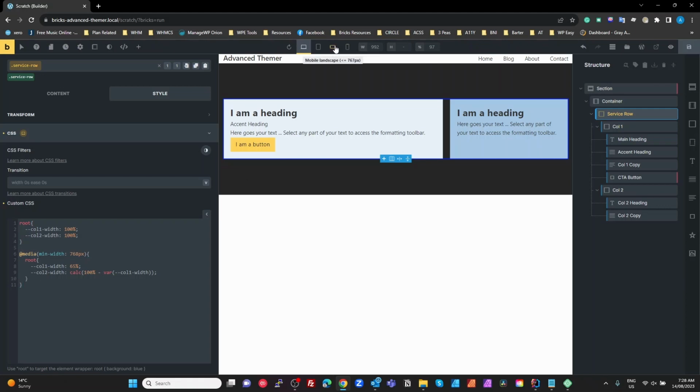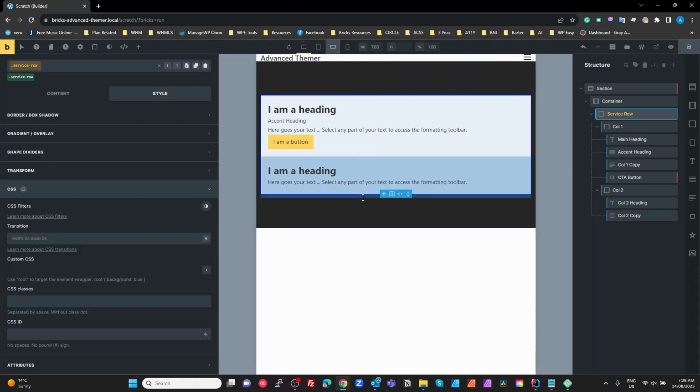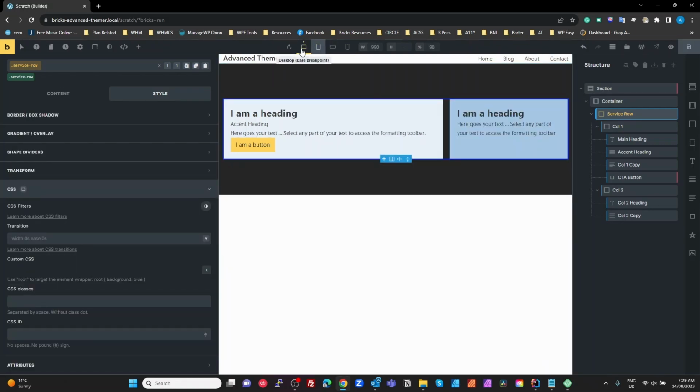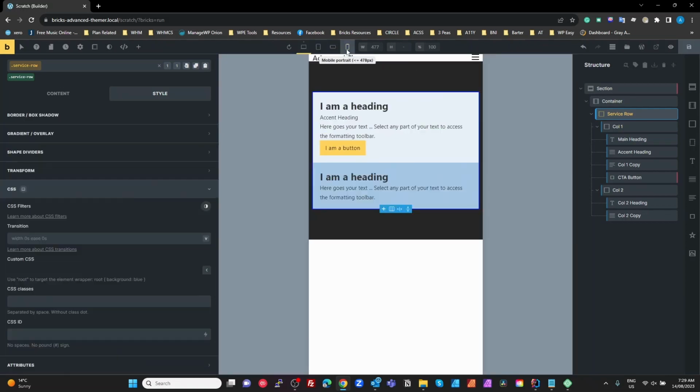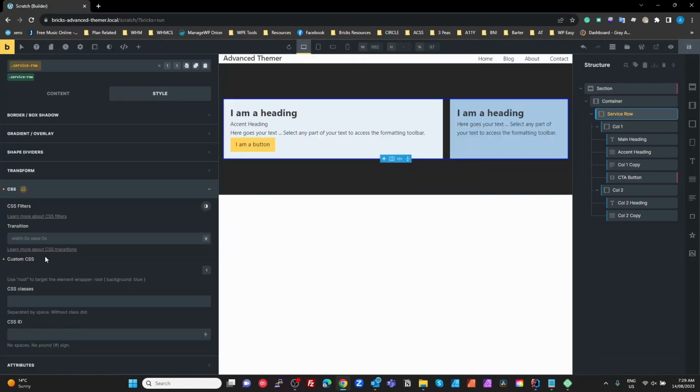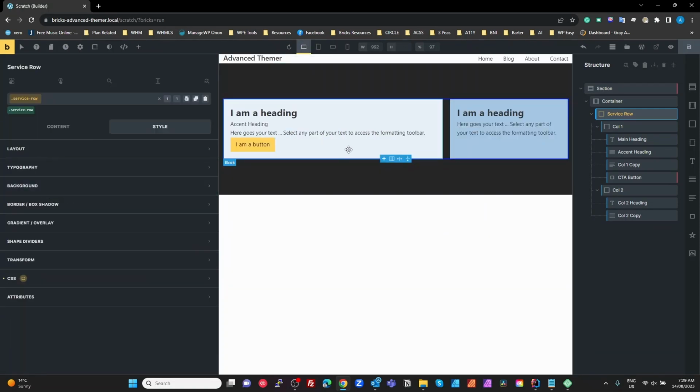All right, now we'll find that that works. So if I go to my mobile tablet breakpoint, the columns go to 100%. If I go to the mobile portrait, we've got our 65-35. Desktop, we got our 65-35. Mobile, 100%. Okay, so that's all we need to do, and that is done.